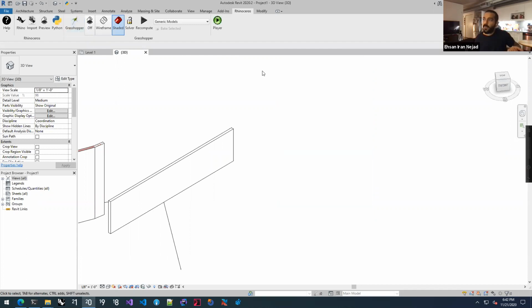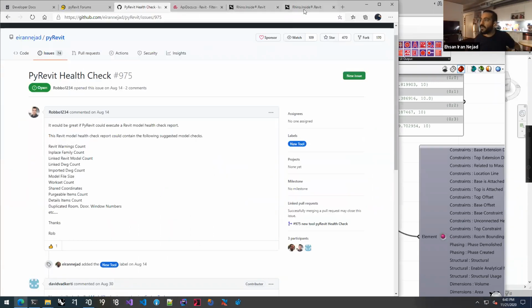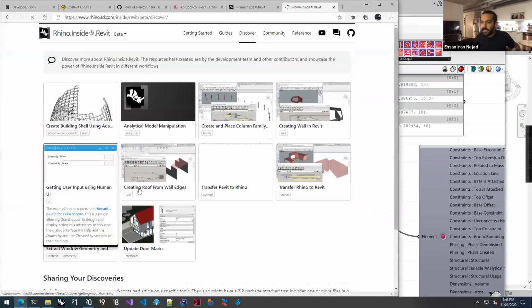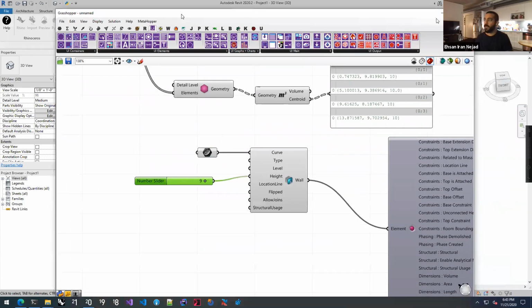Or there's an extension for pyRevit called Human UI, this one, that lets you create windows using Grasshopper definitions. One of the examples is if you go under Rhino Inside Revit, Discover, and take a look at creating user input using Human UI. Somebody creates a window like this that you put information in, and when you hit update, it updates stuff. So you can actually create windows using Grasshopper. Yeah, thank you very much. I saw this example, and it's quite powerful. Yeah, it just needs the Human UI extension for Grasshopper.